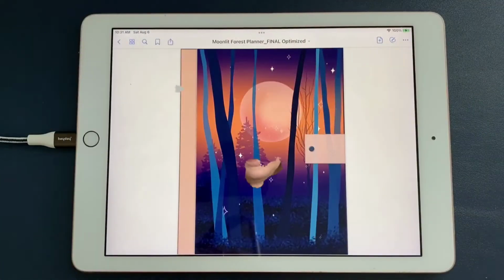All right, so I'm going to walk through this planner, and again, this planner is free in my free resources section of my website. It's a really great option if you are just trying to decide if you even like digital planning. It's called the Moonlit Forest Planner, and as I mentioned before, I got the images from Creative Market, and I have the artist linked below.